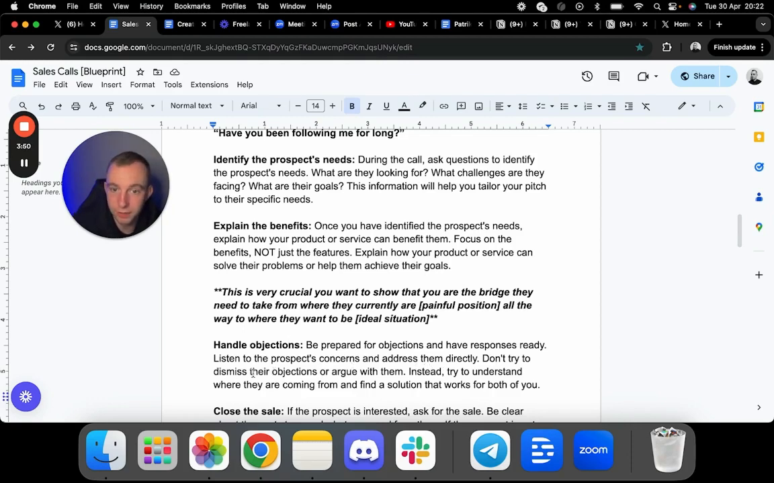Instead, try to understand where they're coming from and find a solution that works for both of you. Super important. Be flexible. This is such an important piece. You have to be flexible. There's always going to be objections. There's always going to be queries, questions, issues. You have to be flexible and learn that.